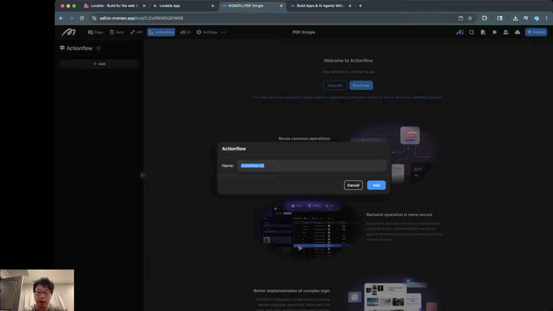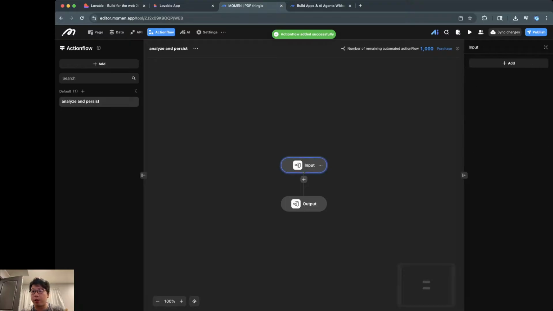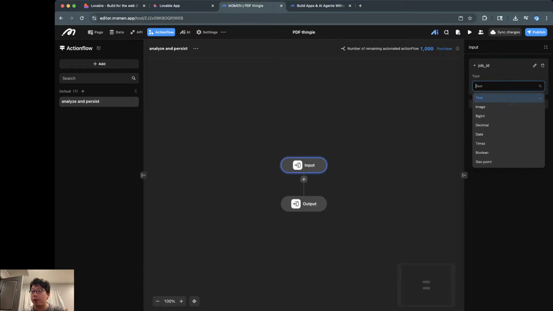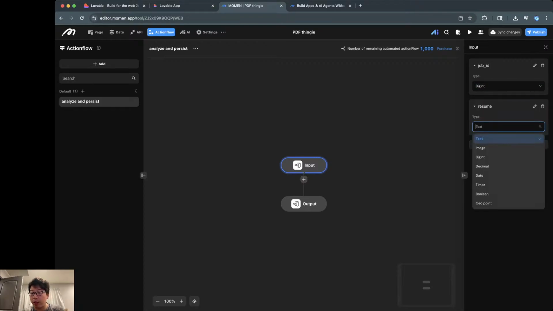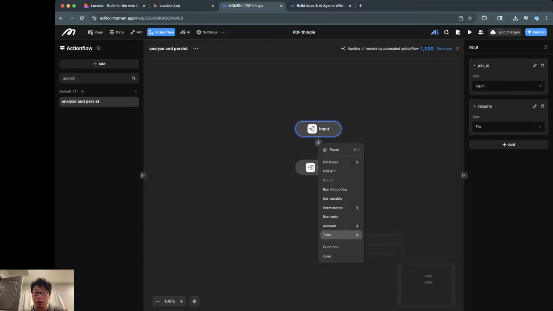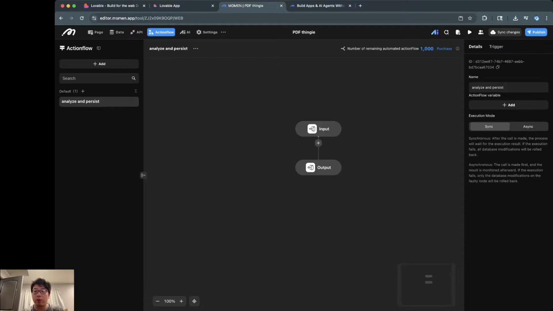Okay, so we say analyze and persist. And the input is going to be fairly simple. We have a job ID. It's just going to be piped in, so fairly simple. And then we have the resume, and that's going to be a file. And then in here, we are just going to call the AI, and then you can see this is now disabled. It says asynchronous mode required, so let's enable that.